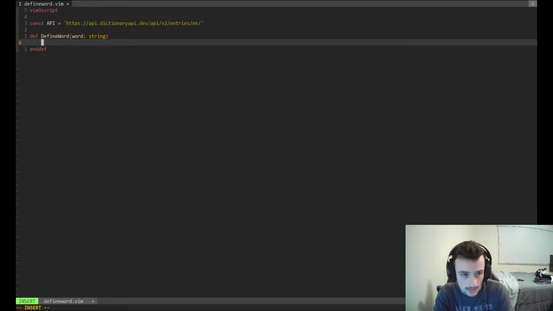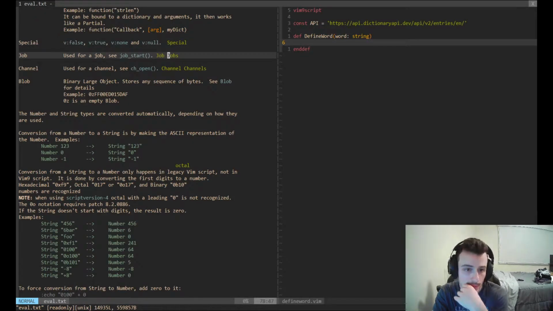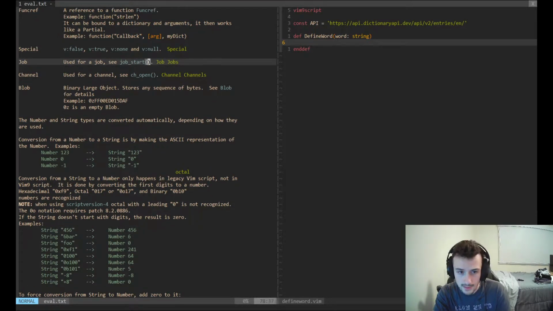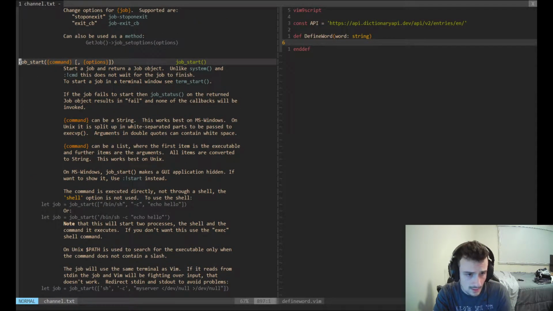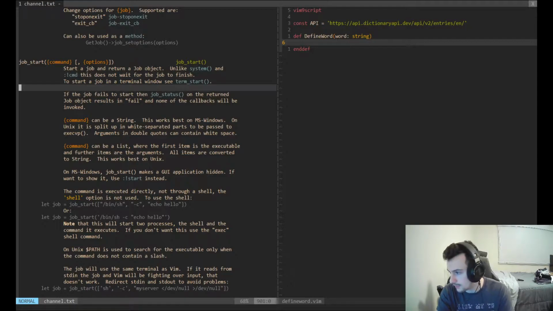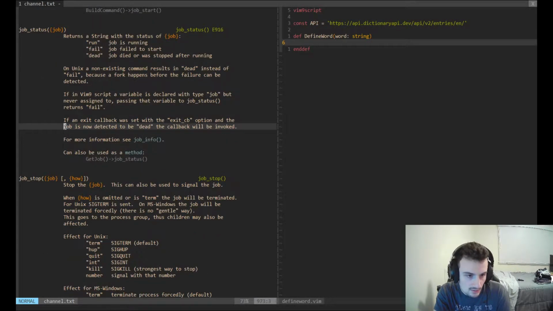All right, so let me open up a little help window right here on jobs. What we're going to be using is jobs, and in particular this function right here, job start. And this is a pretty simple function, and you just give the command, like a shell command to run. In our case it's going to be curl, and a few options. And the options are going to be our callbacks for when there is data received or when the process is finished. So we can actually take a look at all those options.